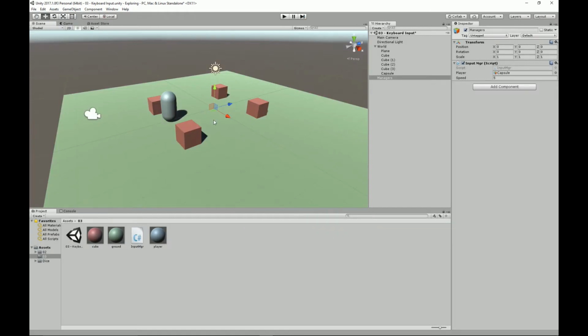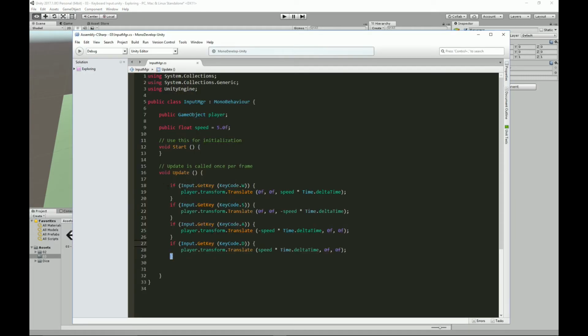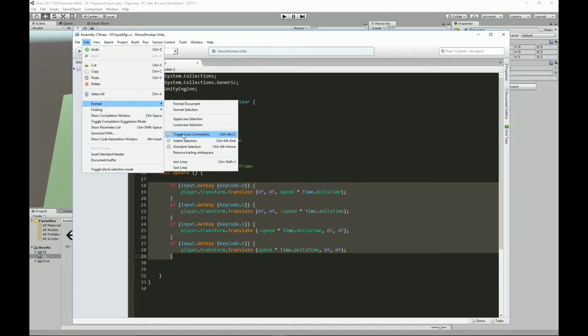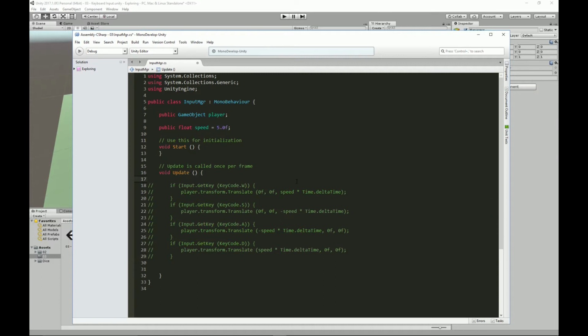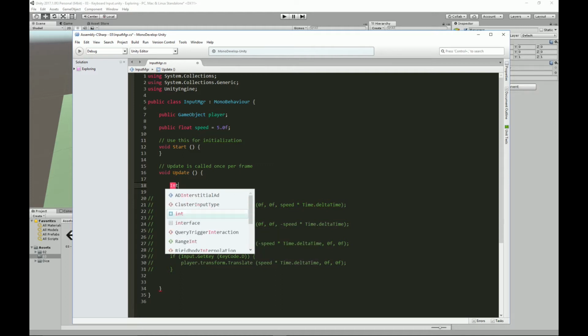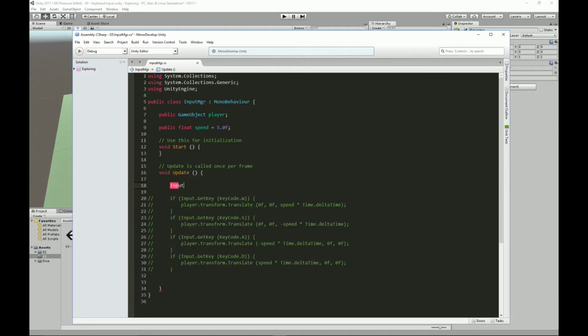All right, that's neat. Unity, though, has something that's even better than this. If we go back to our code here, I'm going to comment out all of this stuff. If you go under Edit, Format, you can toggle line comments. It's also Control-Alt-C. So now we've commented out that whole block of code there. There is another thing in Unity Input, though, which is pretty cool, and that is something called getAxis.